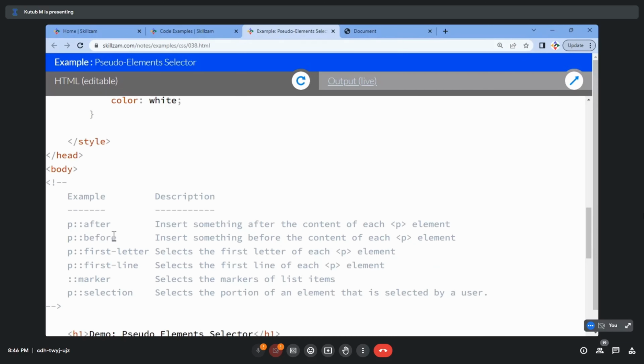But now, prior to going to that example, next is before. Before is to insert any content before the content of that element starts. For example, there is a paragraph that always starts with "the author says". So "the author says" always starts the paragraph. Then at that time I can put before. I can use this always.